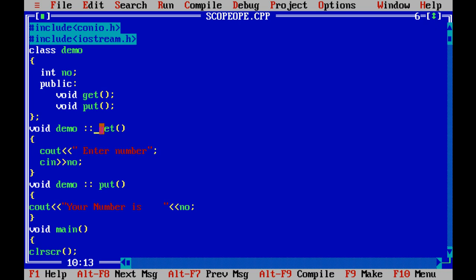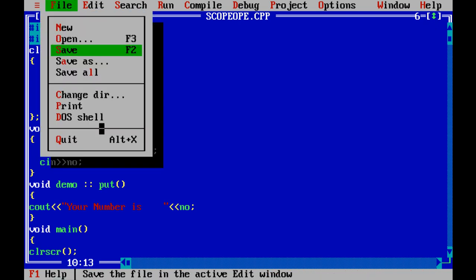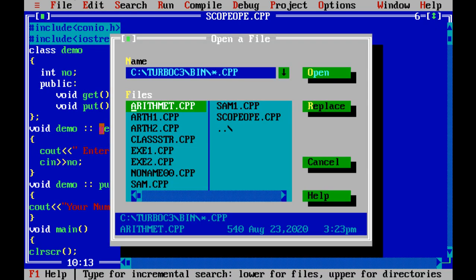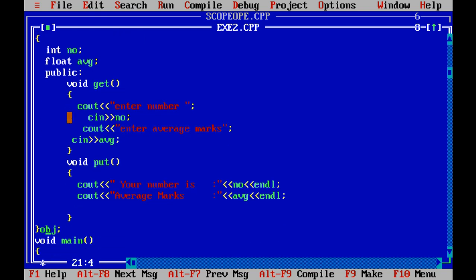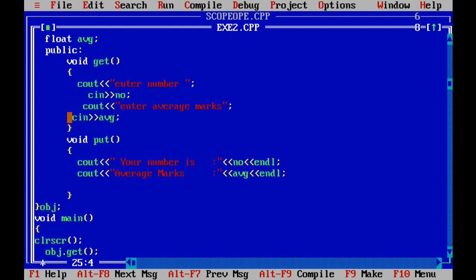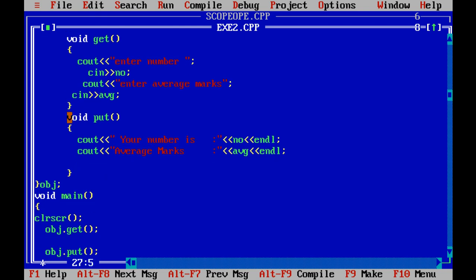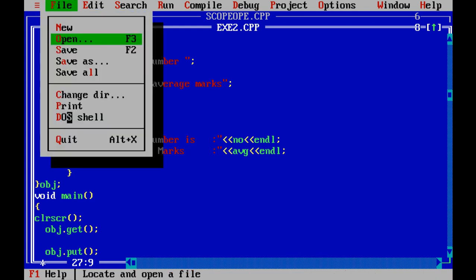we discussed how to create an object without using the class name. This is exercise 2. Without using the class name, how to create an object. Then before the end of the class, we should create an object. With the help of that object, we want to call the get function and the put function. Clear?